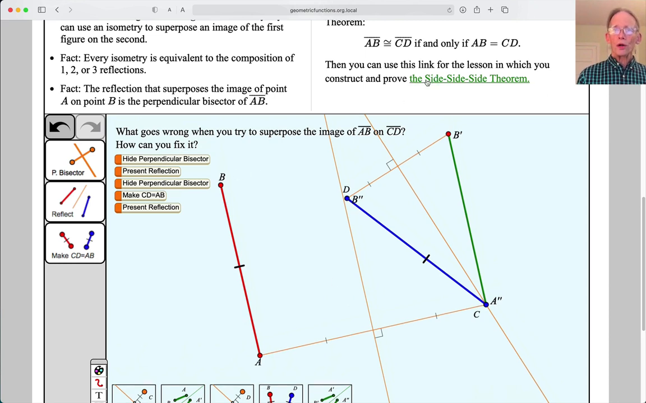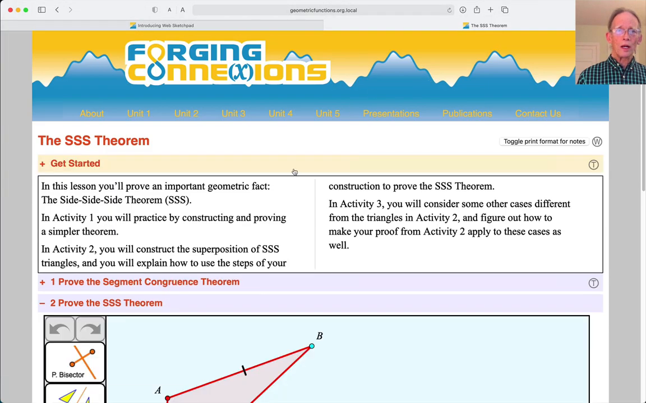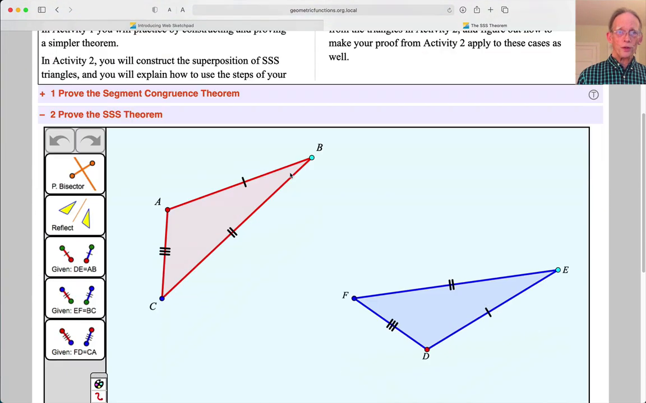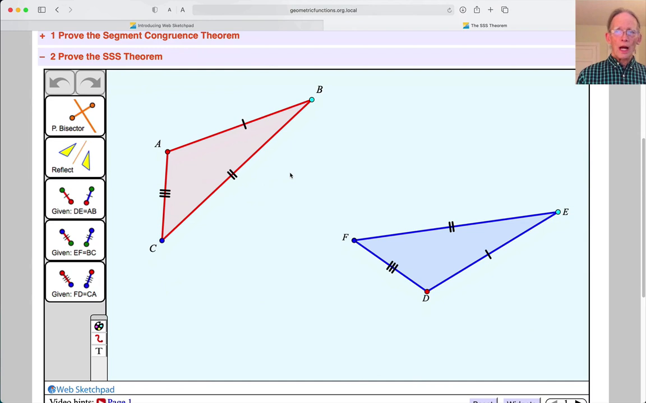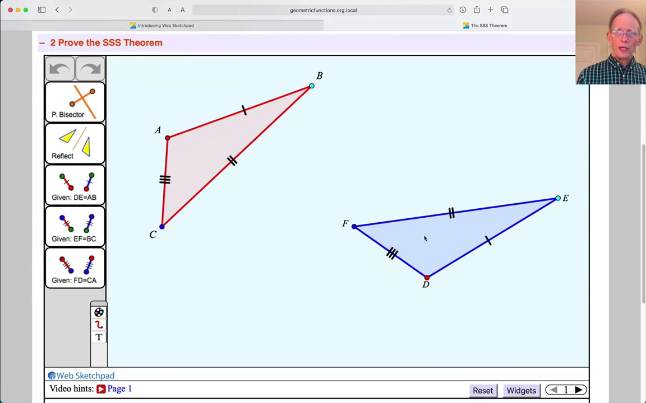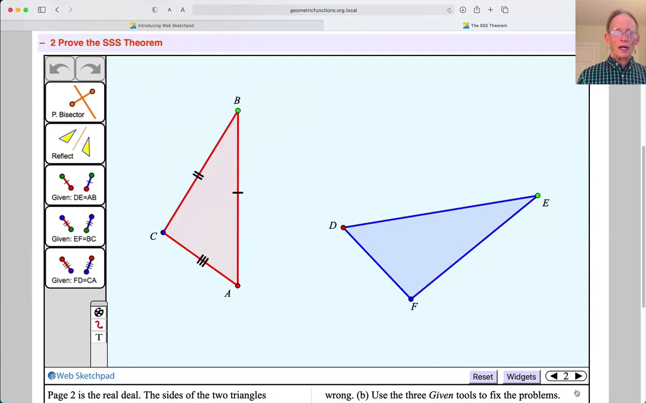Please go to the side-side-side theorem page, which opens the sketch for you. Go to page 2 of the sketch and have a go at proving the side-side-side theorem. Pause your video now and come back when you're done.